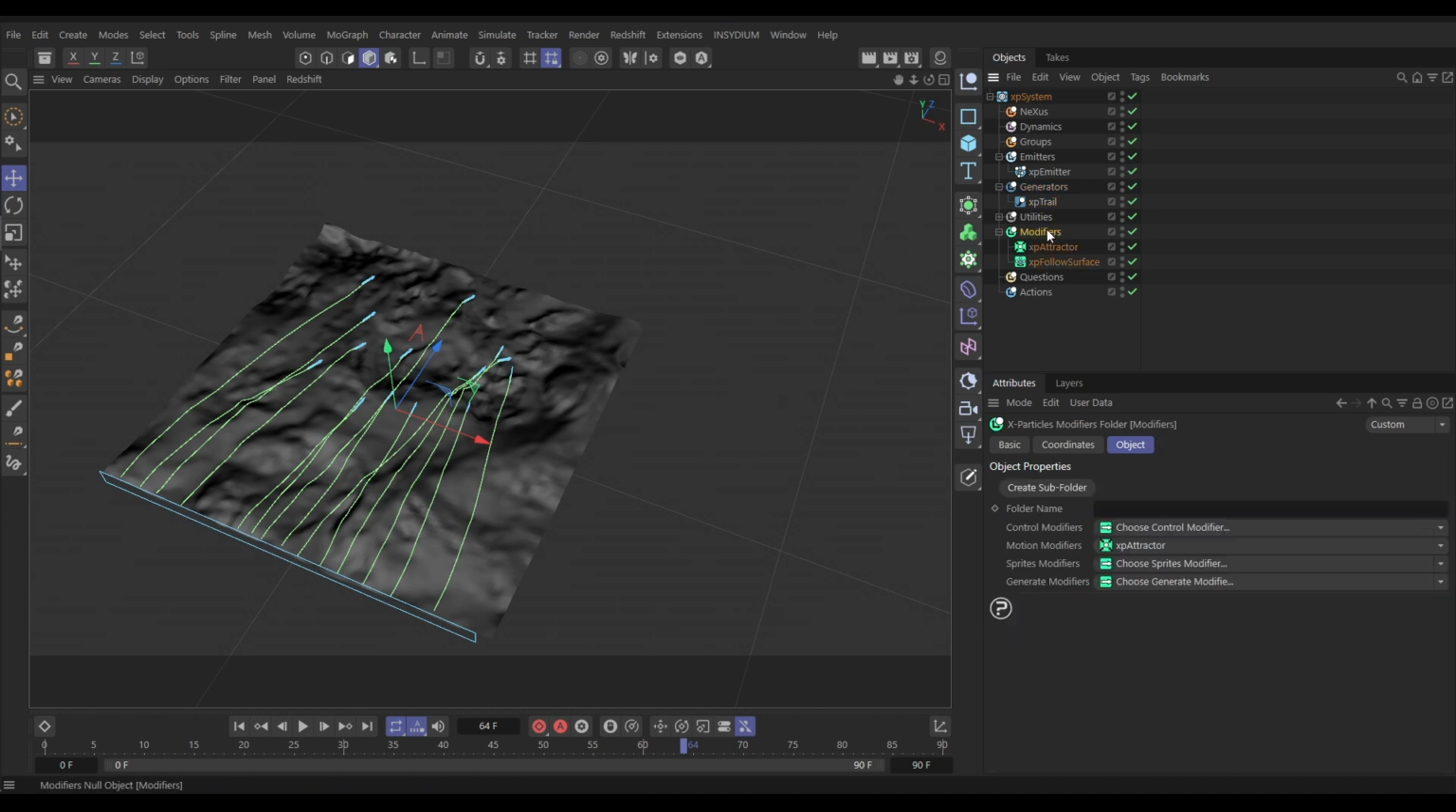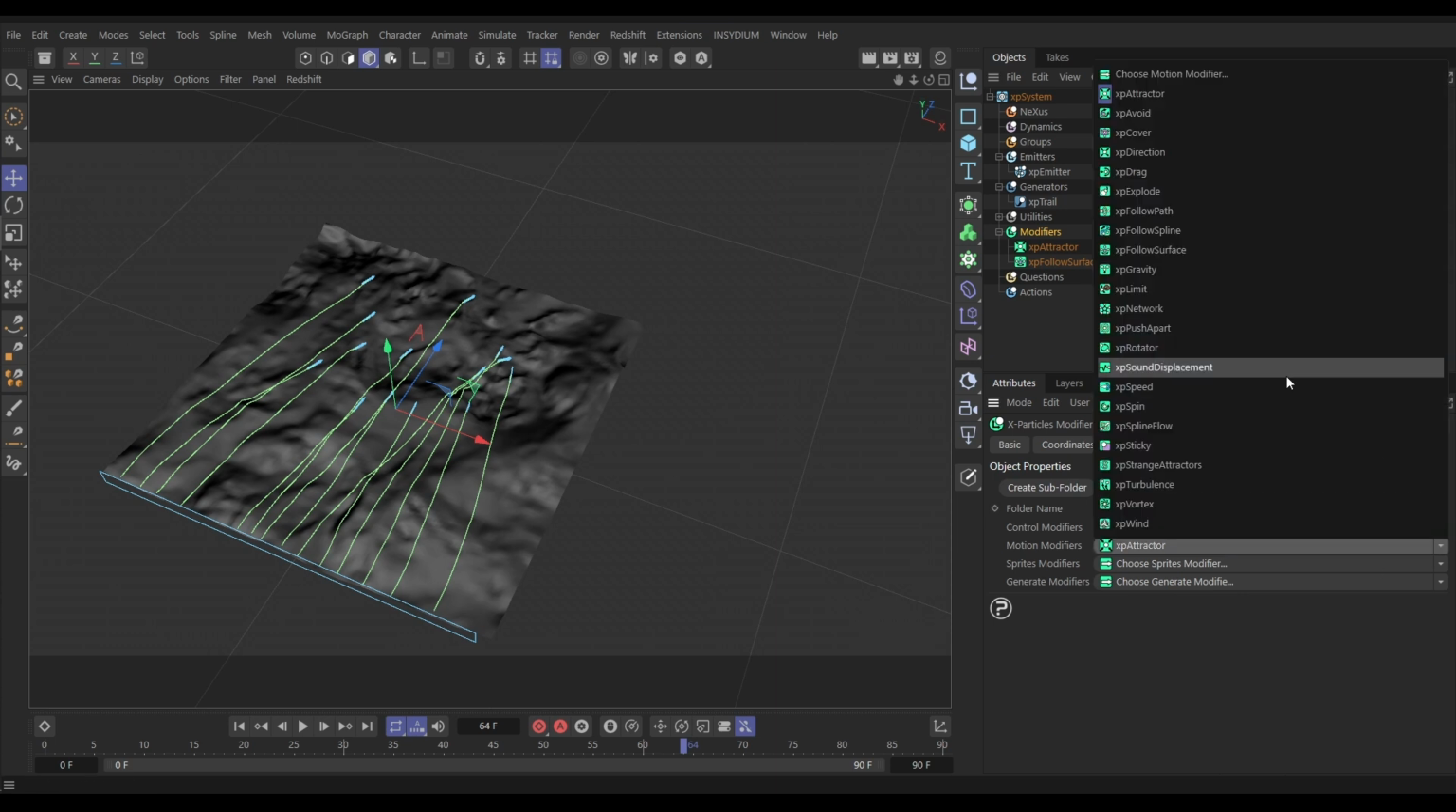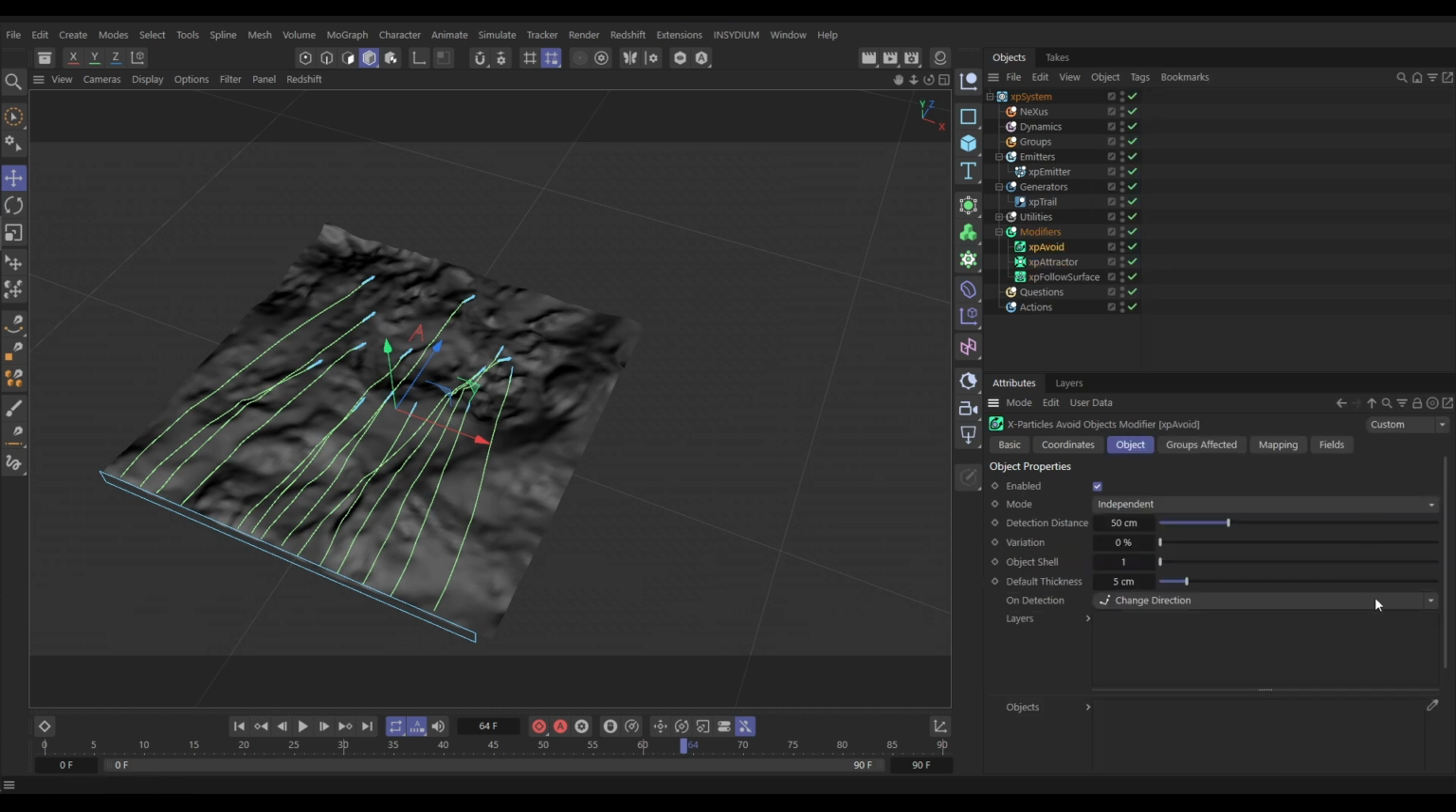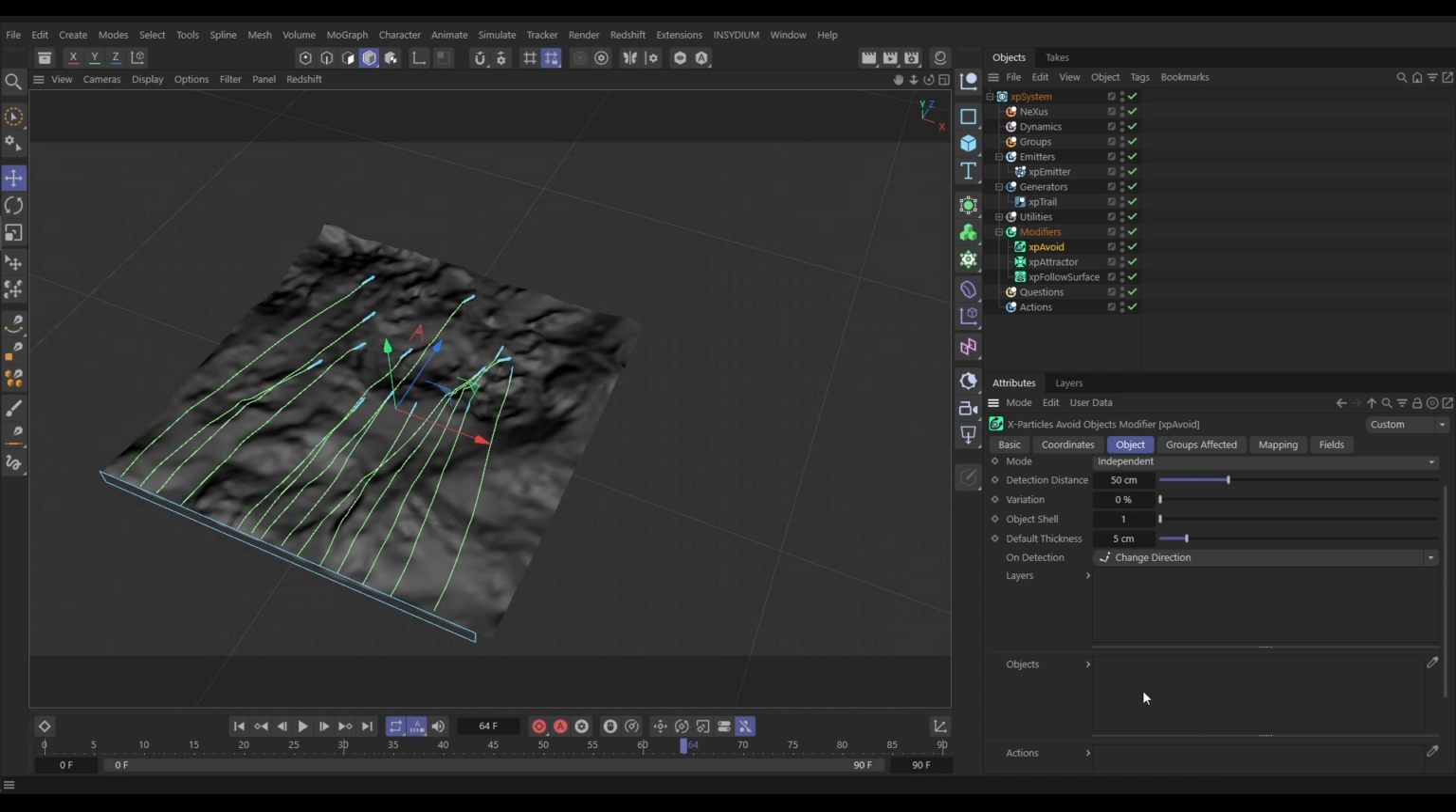So let's go to modifiers, motion modifiers, avoid. Now we need to do two things here. We need to say which object do you want the particles to avoid. So let's drag in our trail. And then we need to say what do you want to do when you have detected that you are going to intersect. And these are the different options that we can do on detection. Change direction, freeze, die, or trigger an action. We just want to freeze. So let's click on freeze, hit play. And yeah, look, see them freezing? Perfect. Okay, so that's looking good.